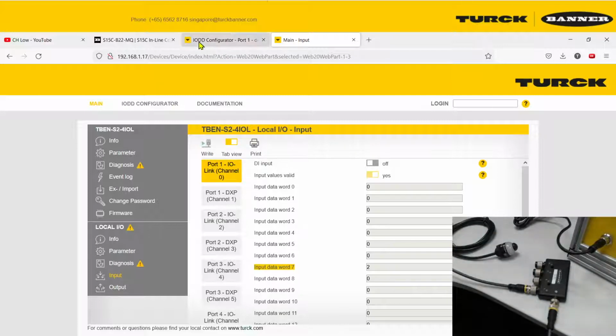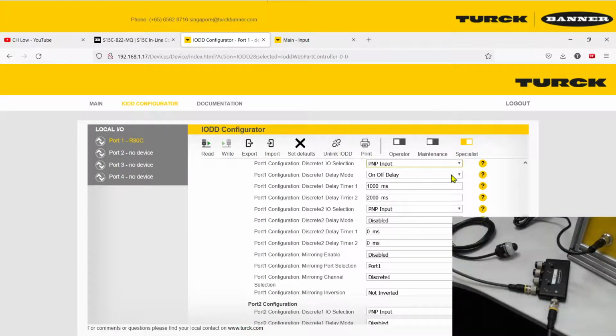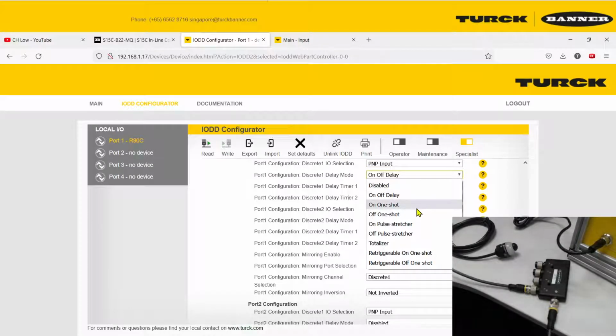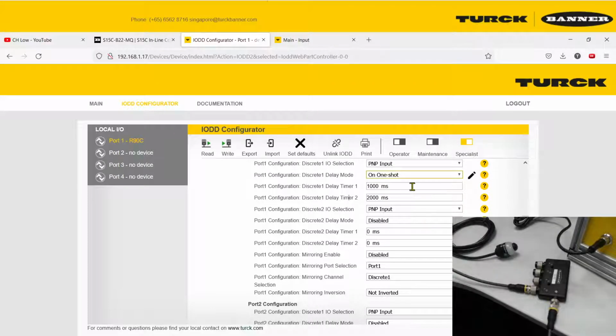So now let's go to the second mode. Then you have the on one shot, and there's also a pulse stretcher. I think the on one shot and the pulse stretcher are almost similar, so I'll just go through one of them. So what is this? One shot is like your PLC one shot function. You hold the results on for that specific amount of time.